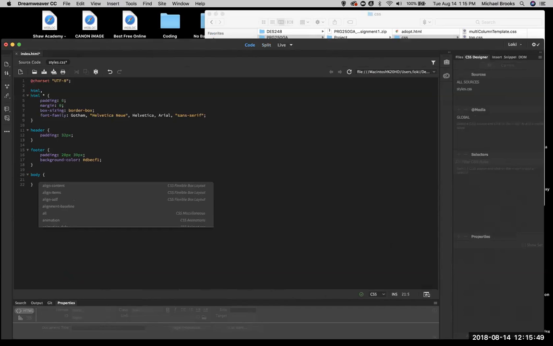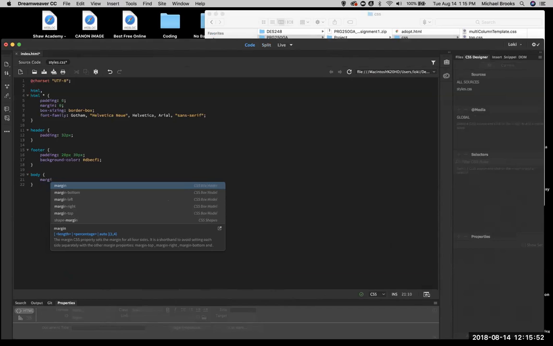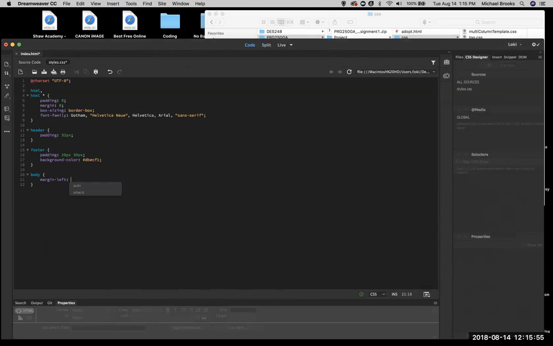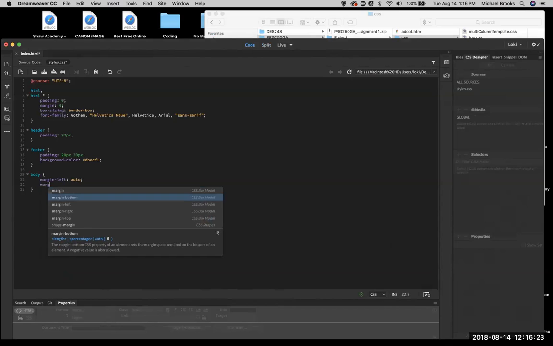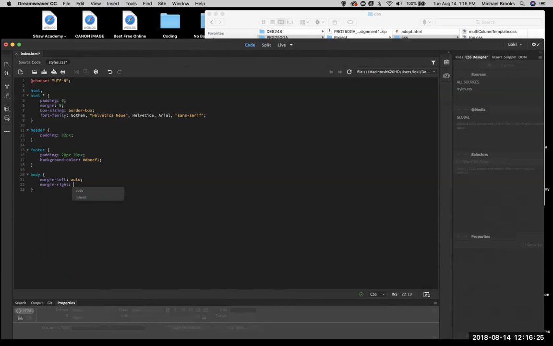For the body, we're going to do margin left, auto. Margin right, auto. Now, what does auto do versus 100%? Automatically aligns to that device's browser. Now, if I used 100%, wouldn't it do the same thing? No, it goes to 100% of, like, say, if you're doing an image, 100% of the image. Exactly.